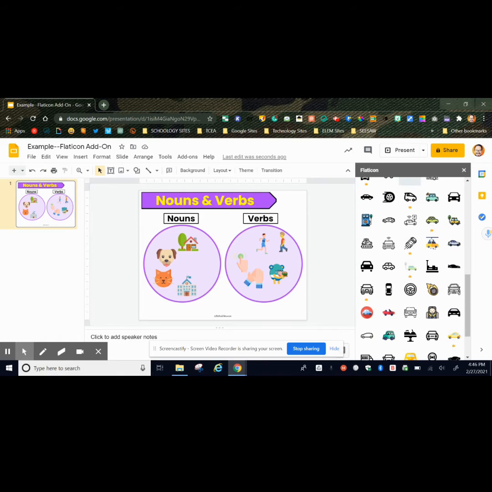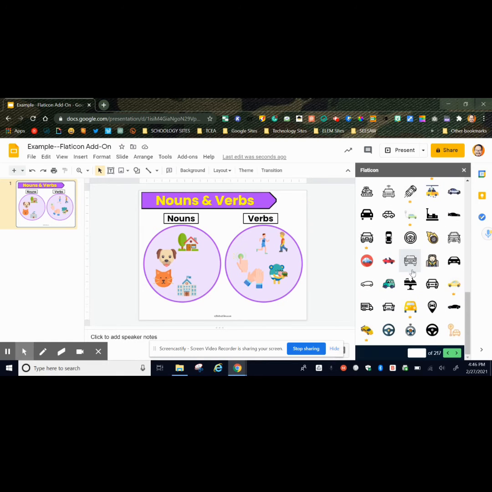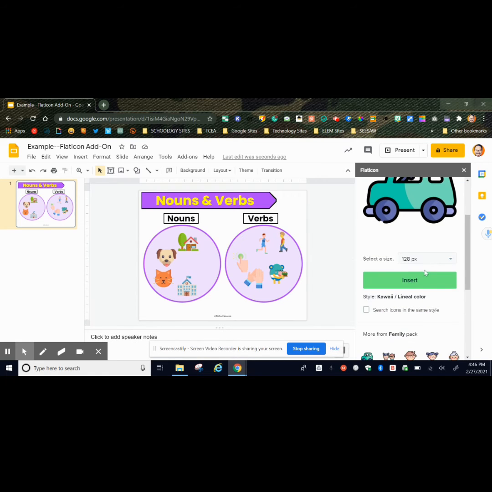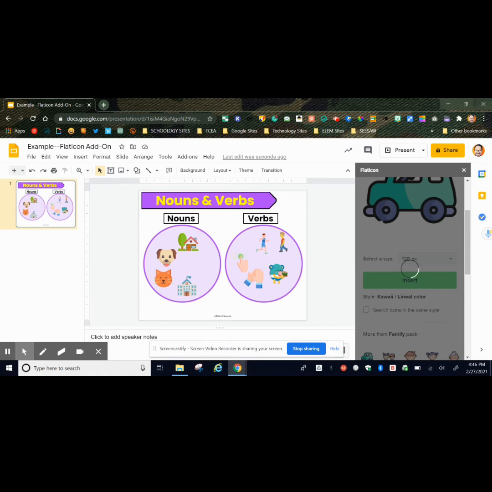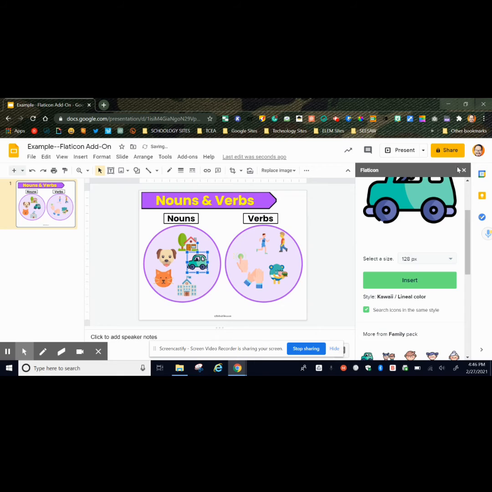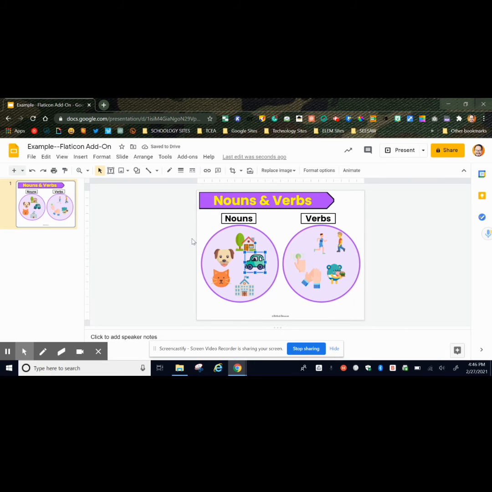And then I'm simply just going to choose one. So I'm going to choose this green one. The ones that have a star are the ones that you have to pay for, so don't click on those. And then I'm going to click Insert. And then as you can see, it appears in my document. And then I could just put it in there. That is how you can add the extension Flaticon into Google Docs, Google Slides, Sheets, and Forms.